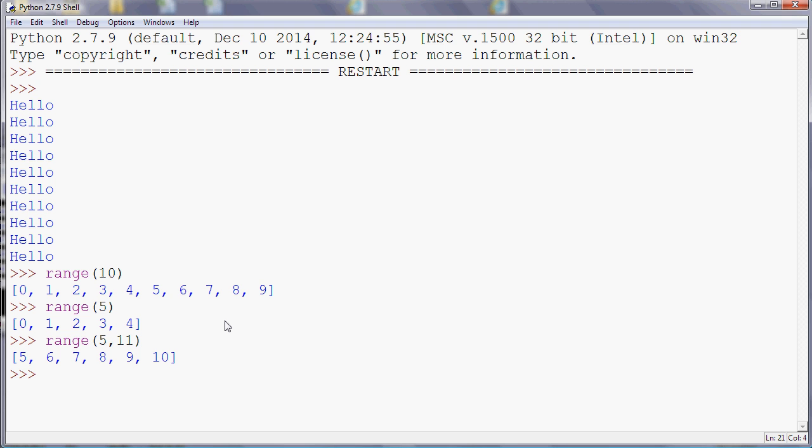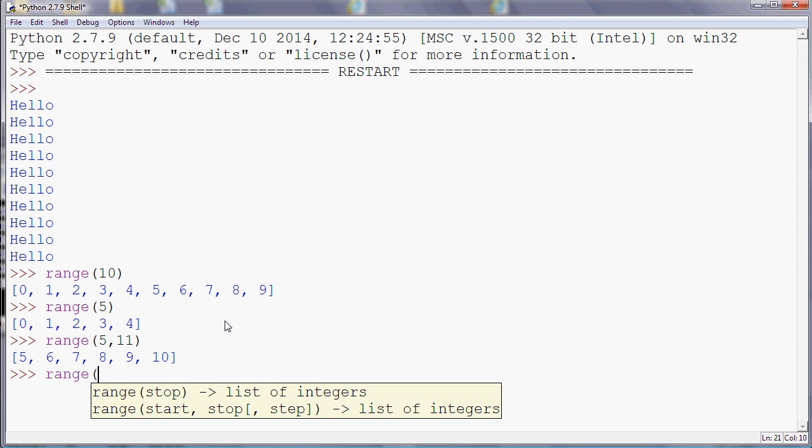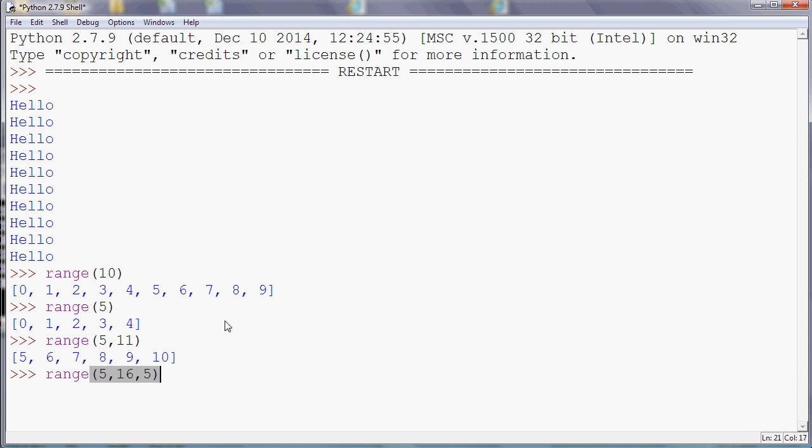What you could also do is you can add a third number, which is the size of the steps. So by default it goes up in steps of 1, but if you want another step size, you can do this. So if you went from 5 to 15 in steps of 5, then what we get is 5, 10 and 15. So we can do that. We can also do it the other way.